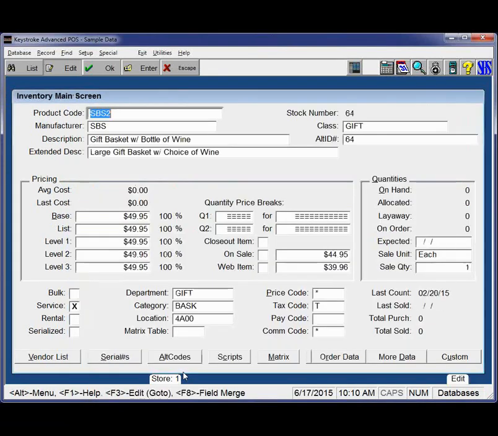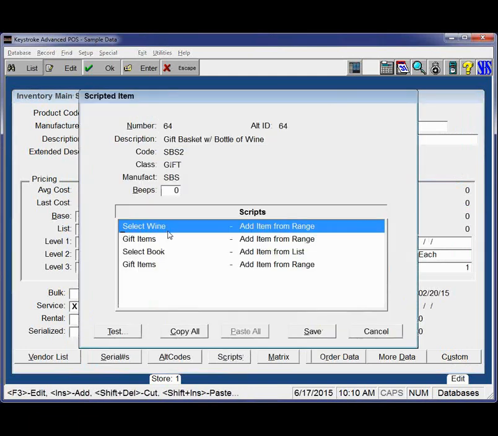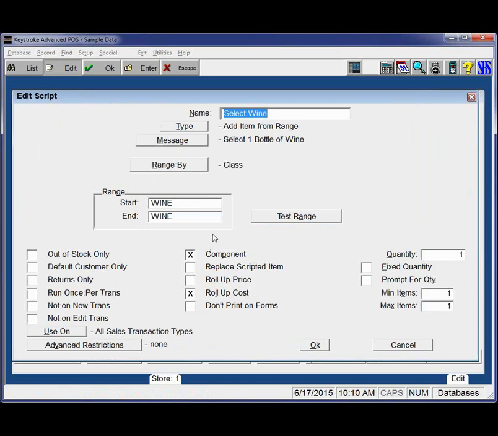Here's a gift basket with a bottle of wine. Now this is just a script attached to an inventory item. Notice it has 4 scripts on it. And these are either an add item from a range or add items from a list. So let's kind of take a look at how these work.